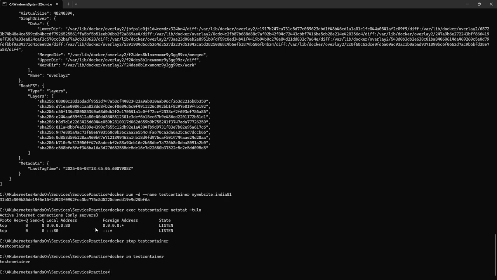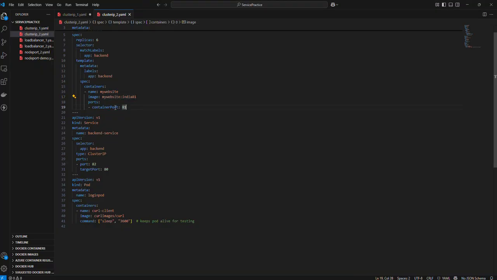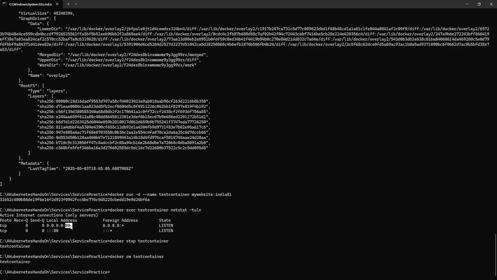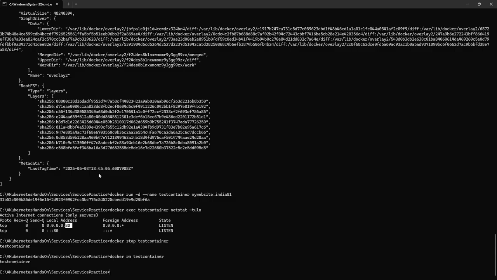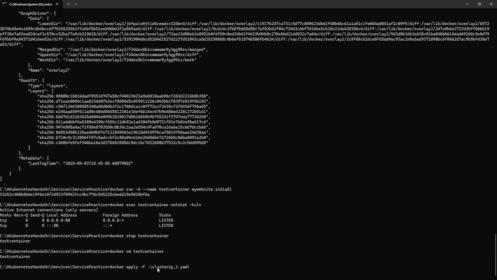At the Dockerfile image level, I have also shown you that even if you mention the expose here as 81, behind the scene it is still taking 80. That is what I wanted to show. Now let's save this file and run it. I'll run apply -f with the ClusterIP 2 file and hit enter. Let all the pods get created.